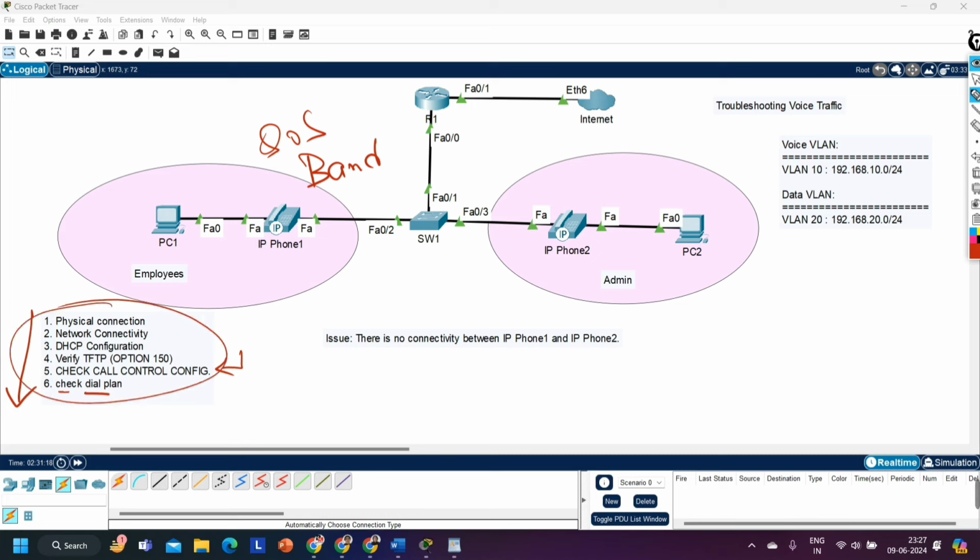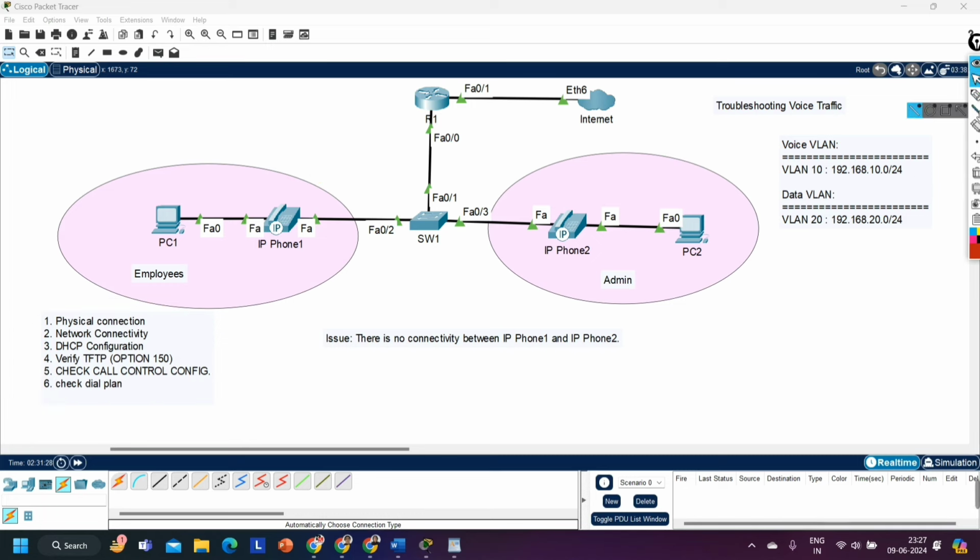But as you don't have connectivity between IP phone 1 and IP phone 2, right, there is some problem from these steps. Okay, so let me do one thing. Let me start the troubleshooting guys. First of all, we will verify the issue, and after that we will fix it. Okay, so let's begin.